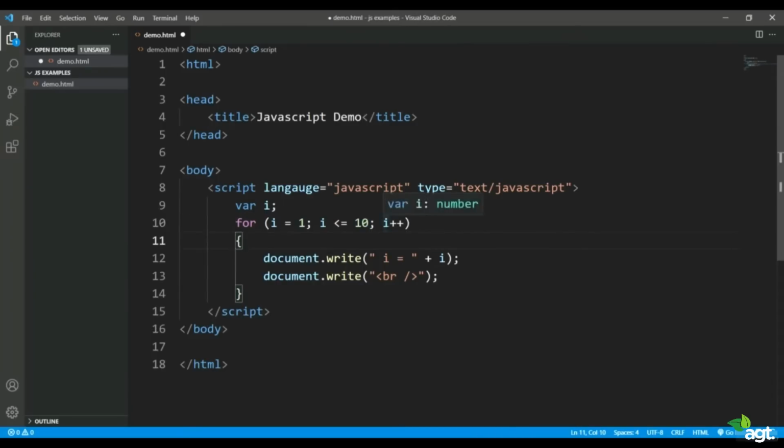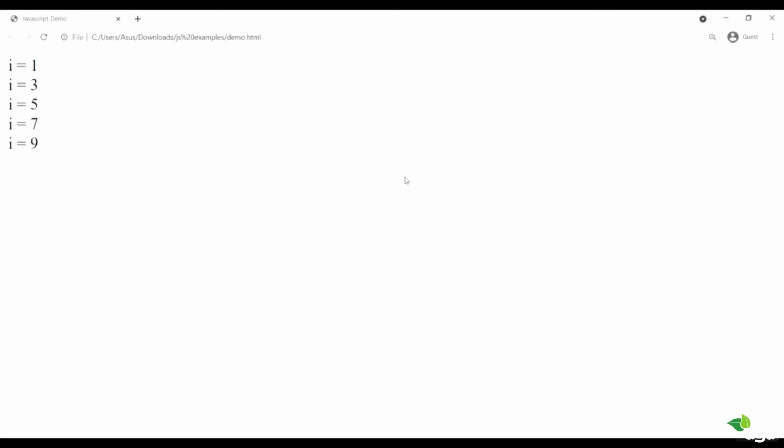If I want to make the increment more than 1, like i++ is just an increment statement, you can use any increment statement that you want. So here what I'll do is I say i plus equals 2. That means here I'm incrementing the value of i by 2. So now when I refresh it, you see i is 1, 3, 5, 7, 9 and so on.